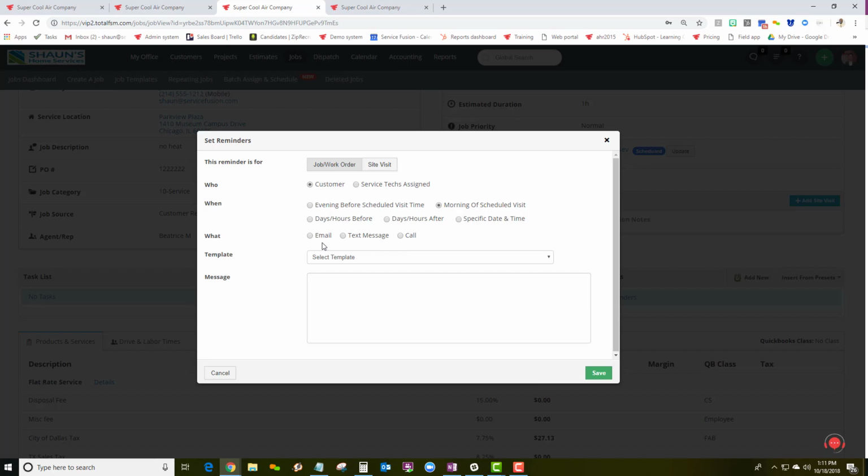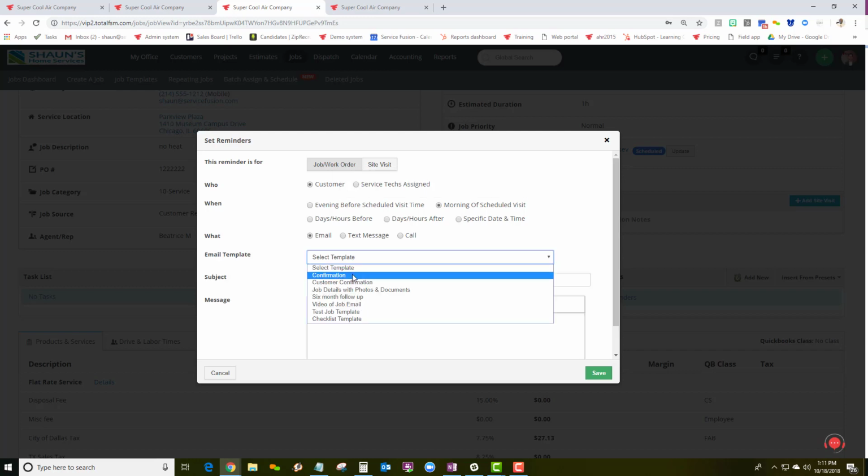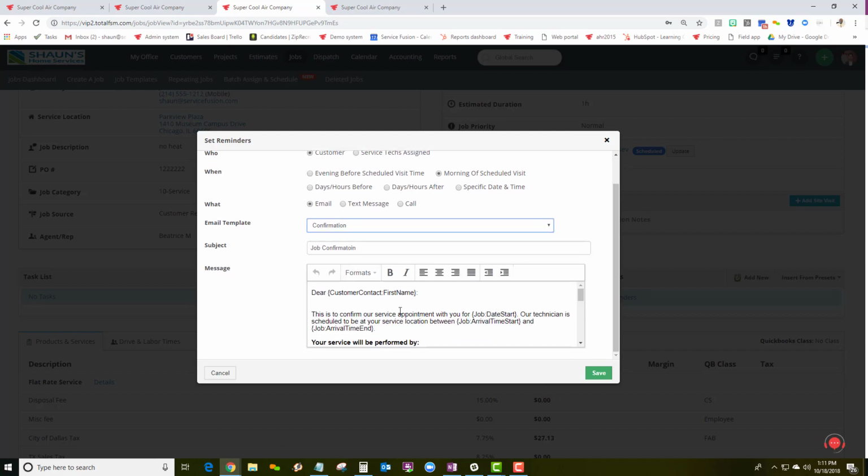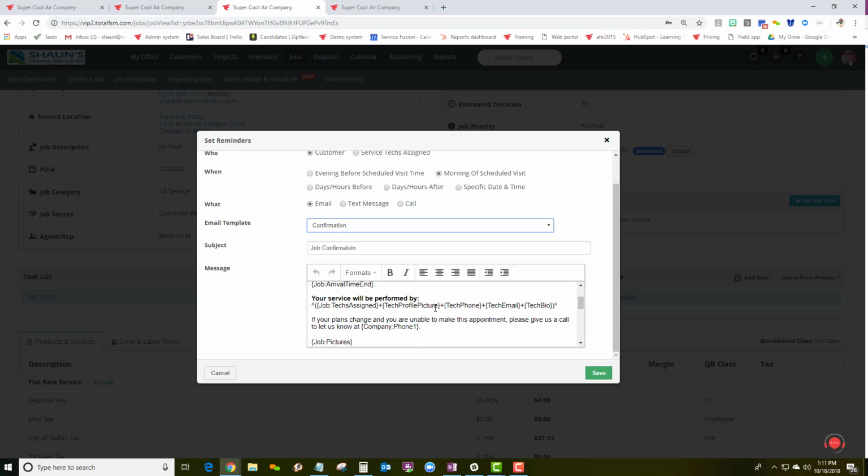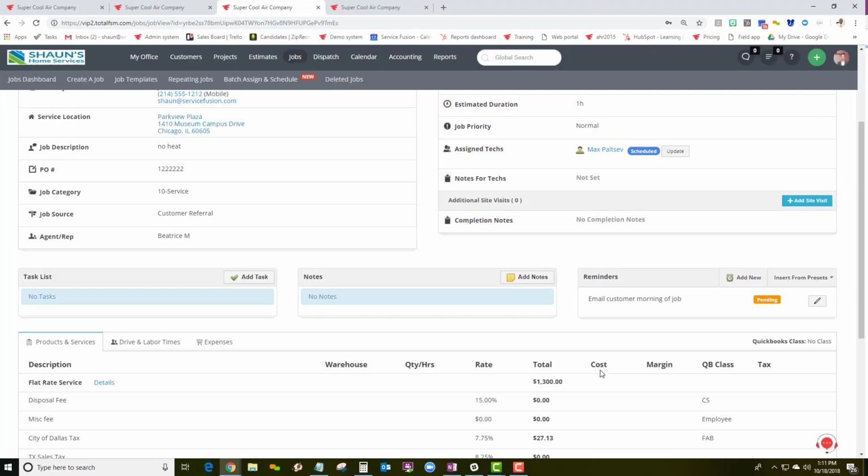So you can have the system email the customer. A lot of our customers really like this because you can attach a photo of your service technician via several tags that can be added. You can text message the customer or call the customer directly. So when I choose my template, which in this case would be an email template, again, you can attach a photo of your service technician, maybe a bio about the guy. A lot of our residential clients really like this because they want to know who's coming out to their property. Click Save, and it's connected to the work order here.